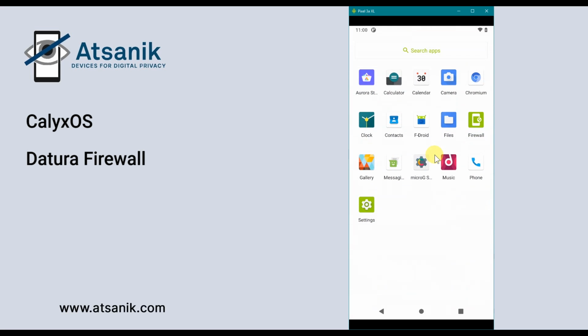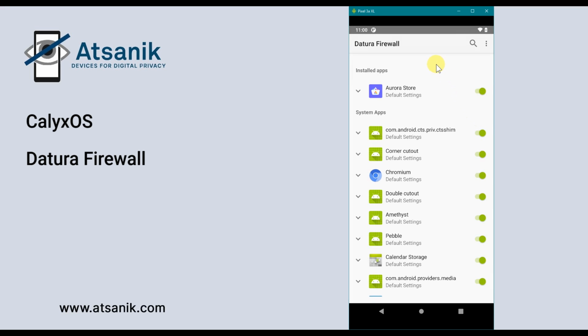Okay, so we're on the chapter for Datura Firewall. CalyxOS includes a firewall built into the operating system. A firewall allows you to limit or completely block access from a device to the internet. In the case of Datura Firewall, it allows you to control access on your phone on an app-by-app or service-by-service basis through a really easy-to-use interface. By disabling an app's internet access, you can block it from sending you ads or sharing identifiable personal data via the app's coding or built-in trackers.